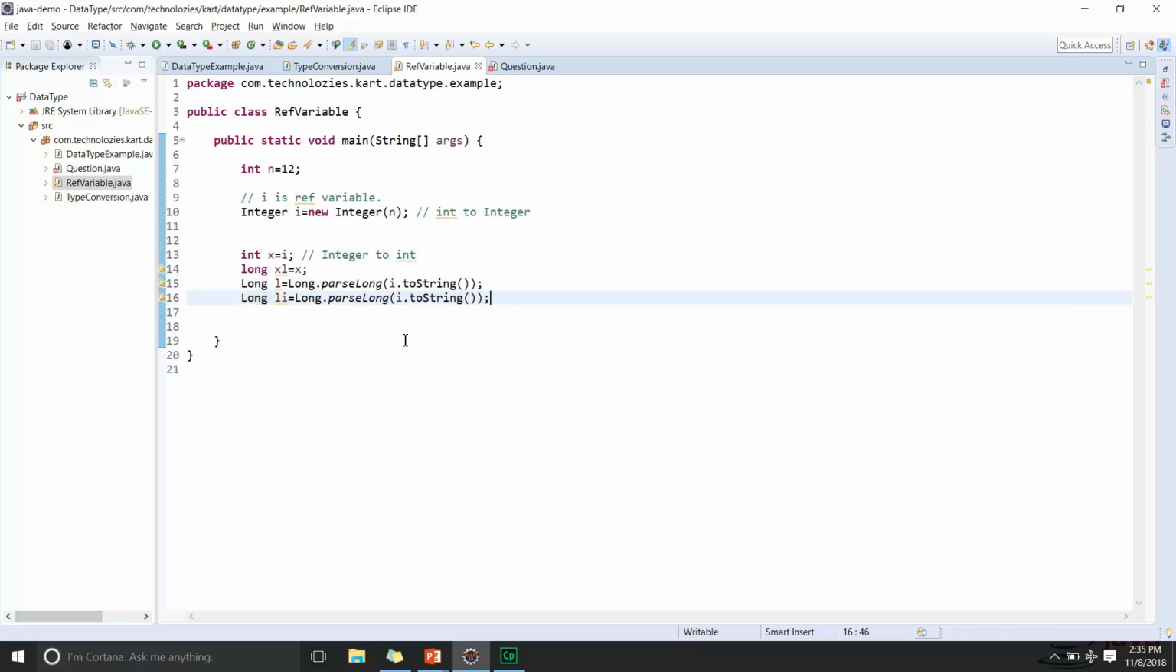So in summary, we can say that if we have an Integer wrapper class, it cannot be directly assigned to a Long wrapper class. We need to go with parse, and we can use this method to parse a string into any wrapper class. So here, Integer has a parseInt method, and Long has parseLong.